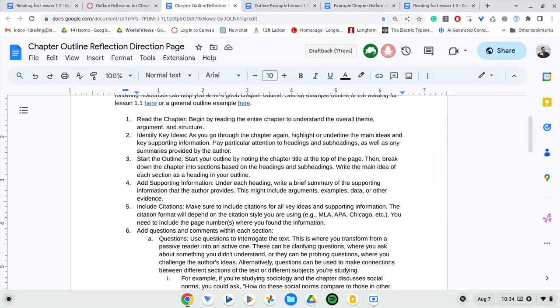Then, once you are able to complete the chapter and identify key details, you can start the outline. Obviously you want to start with the main ideas. This can oftentimes be found in section titles, or as you read, you'll be able to decipher that we're entering a new main idea or not. Then you can go through and add the supporting information.